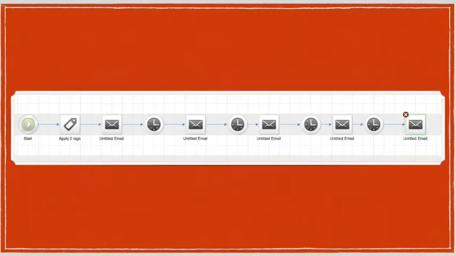Now inside that email sequence, pretty basic. You might tag the people as they come in, you send them a confirmation email, and then you've got a timer and an email and a timer and an email and a timer and an email, etc. You've got your sequence all laid out there.